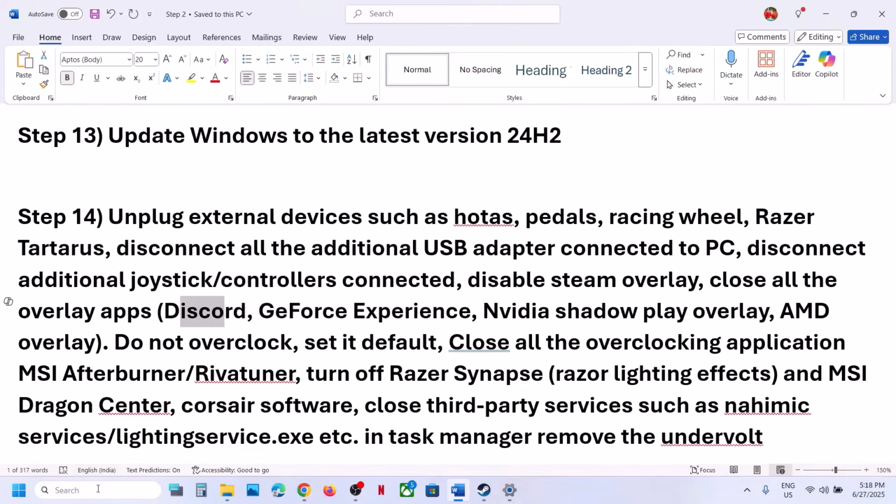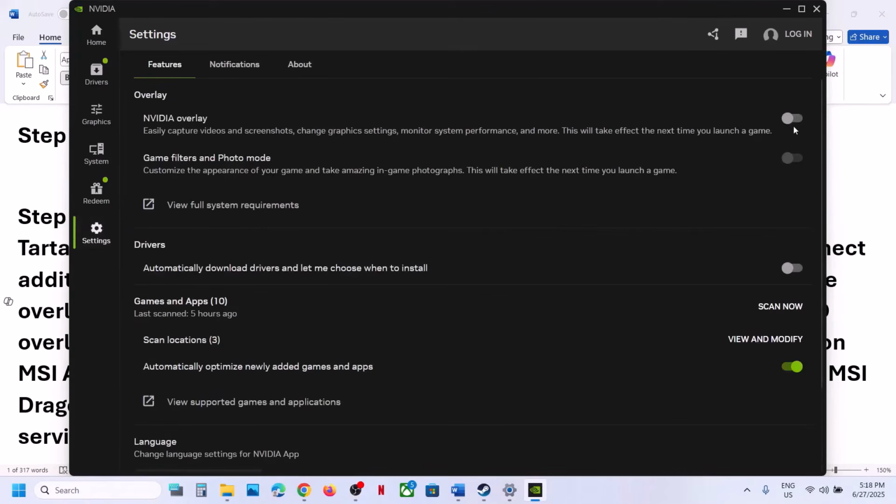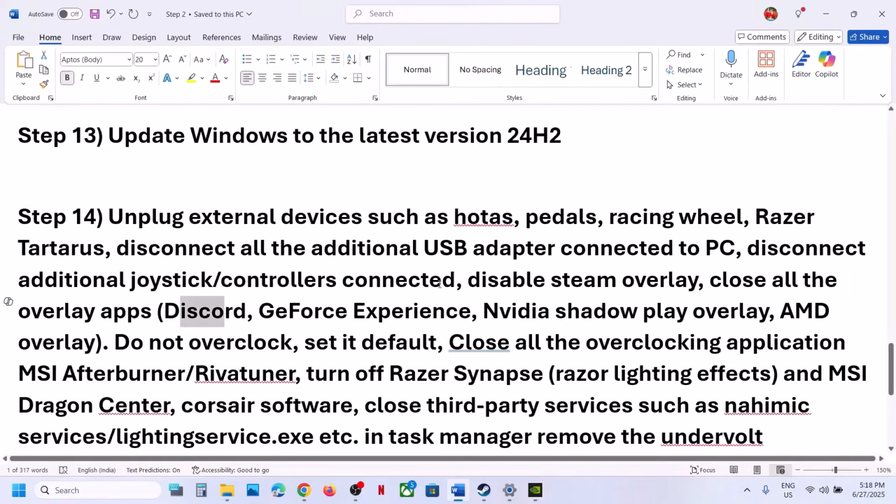If you have NVIDIA app or GeForce Experience running, you can open NVIDIA app, go to settings over here and turn off this NVIDIA overlay. Turn off all the overlays, and also close all the overlay applications. Any kind of overlay application running, you can close it.